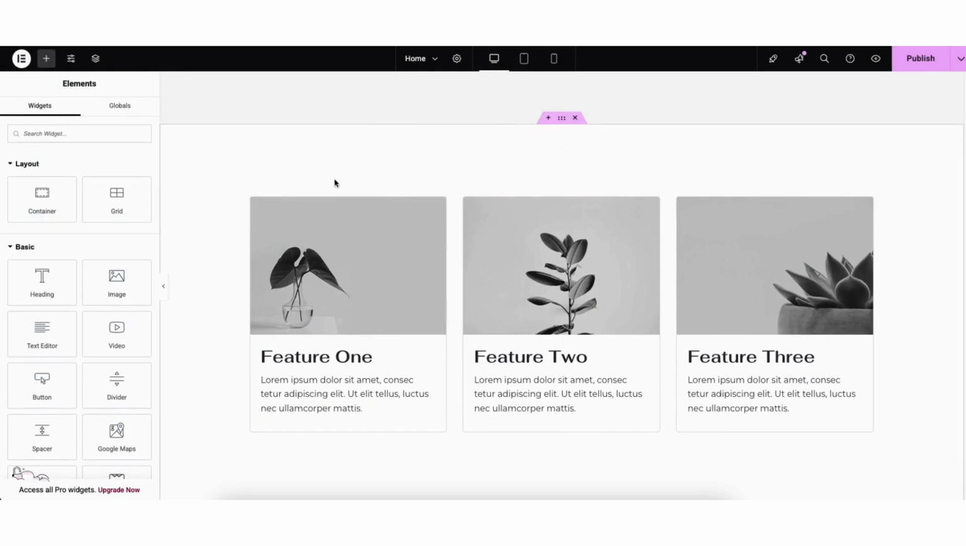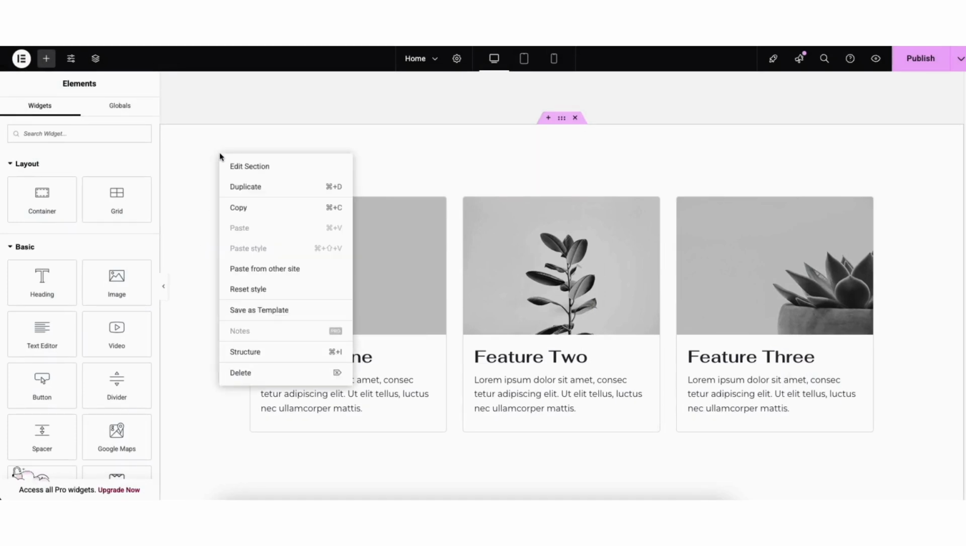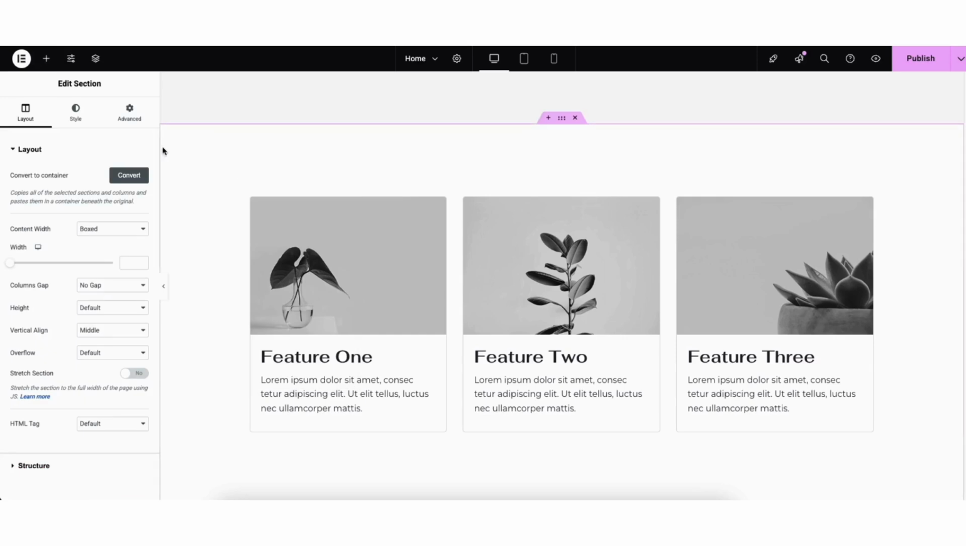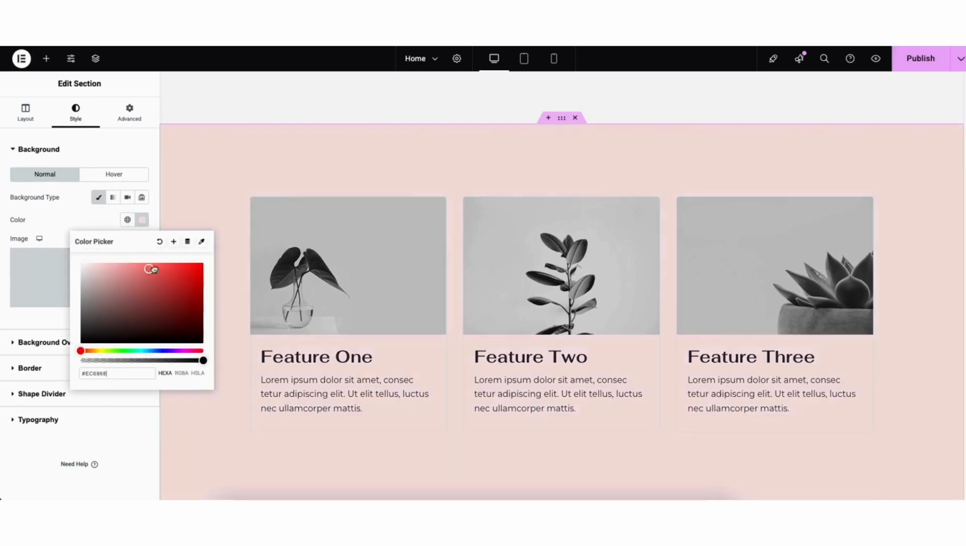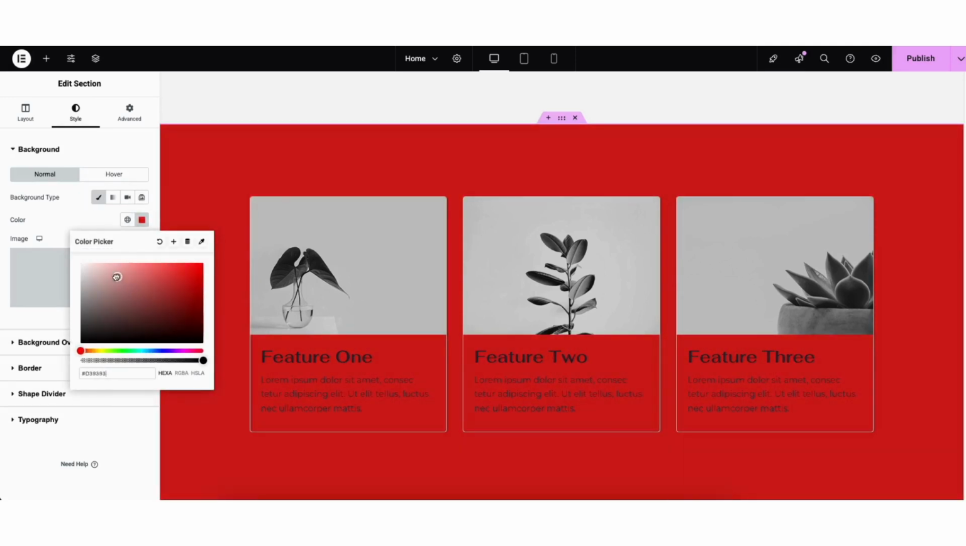To change the background color of a section, just right click in the top of the section. Click Edit Section. Click Style. Make sure Classic is selected. You'll see Color. Click this and you can change the background color of the section.